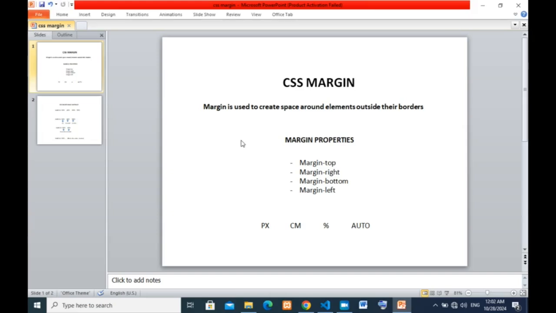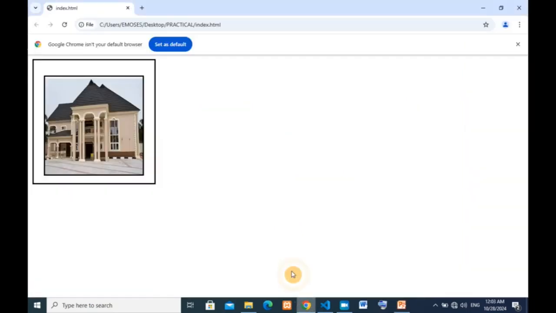Now, in our previous class, I talked about CSS borders and how we can apply them and so on. So I believe you already have an idea of what border is. So I'm going to go straight to our browser, and you see right here I created a table. What you are seeing, this picture, is inside a table. You can see the four corners of the table have borders.